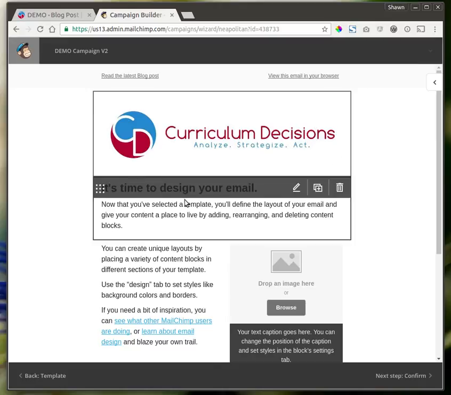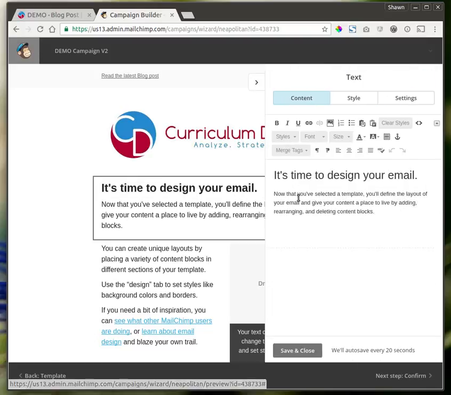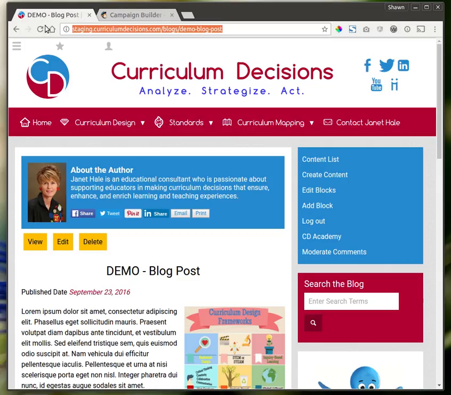Oh, never mind, it doesn't work. Okay, so I guess it's just for the header. So now you want to go in here and edit the content of the email. So I'm going to click the edit block, and I'm going to go over here.